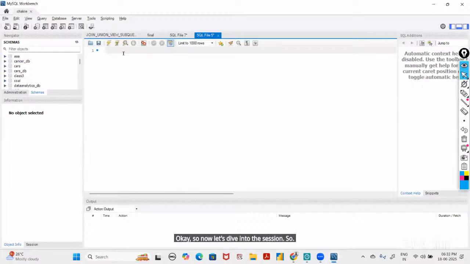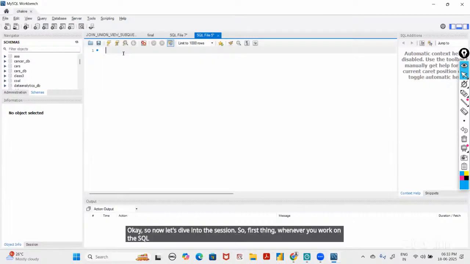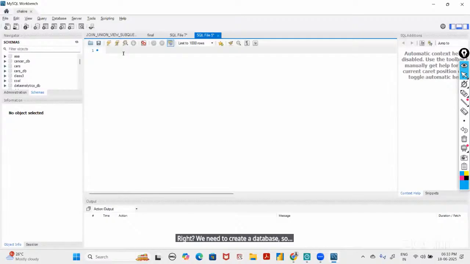Whenever you work on SQL, we need to create the database. To create a database, we have the create query. Create database and the database name. As of now, I'm going to create a database which is nothing but 360 digit MG. I'm just creating this database.